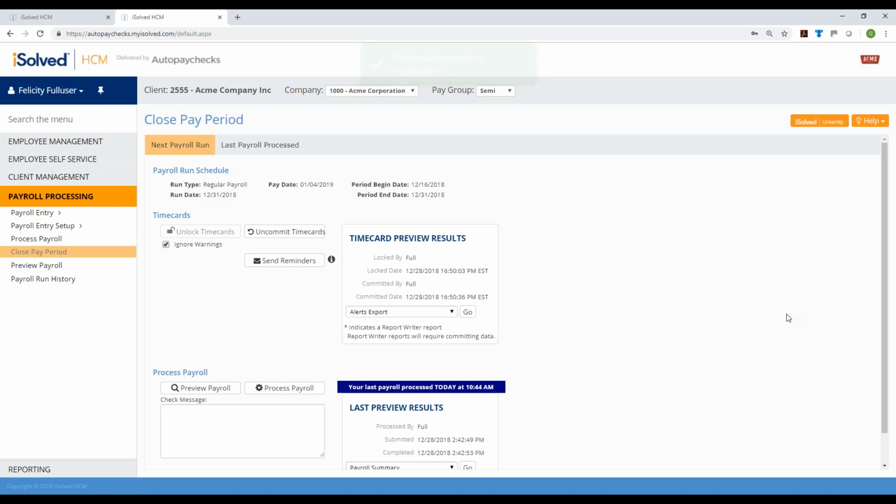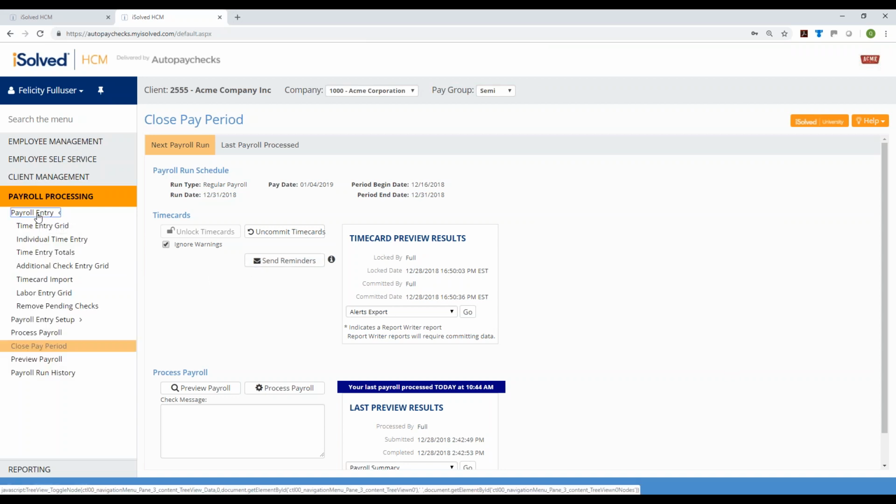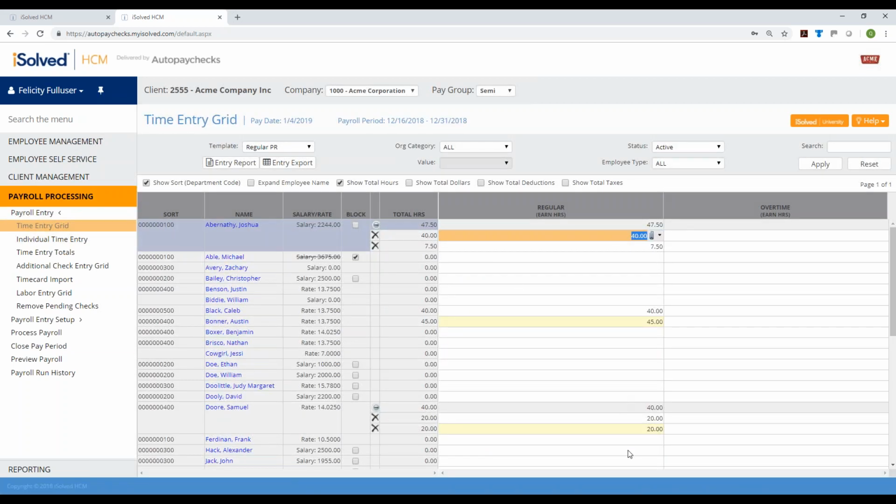Time card processing errors will occur if there are missing punches or labor mismatches. This will prevent the time from committing. To verify that your time has committed, you can navigate to the payroll entry and the time entry grid to review your hours.